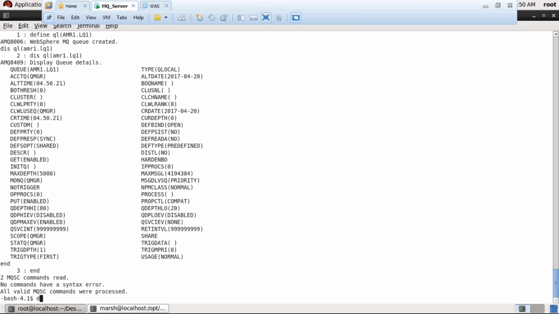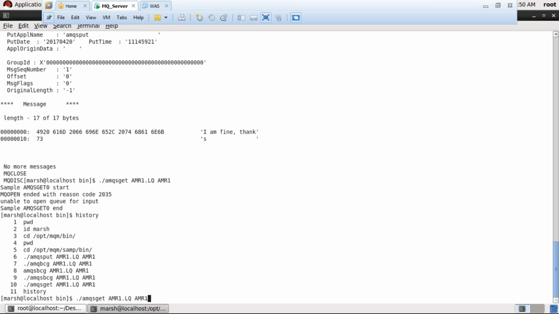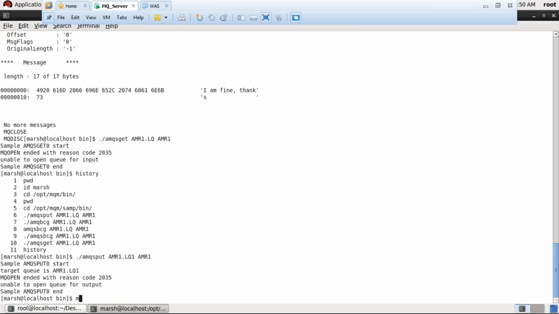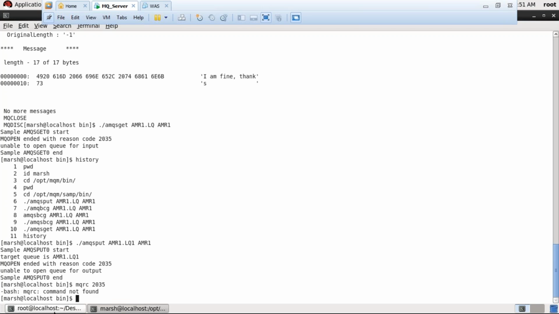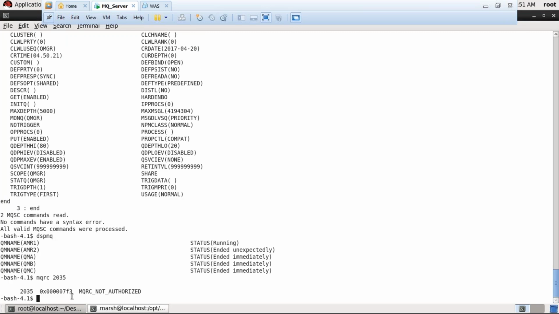Now, if I try to put a message to this queue through the amqsput command, I should not be able to do it, because I haven't provided any authority to this group through mars. So I am getting what error? 2035. What is 2035? I need to look up MQRC 2035. It is not authorized. So the id through which I am trying to put the message is not authorized, and because of that it is not able to connect to the queue manager.